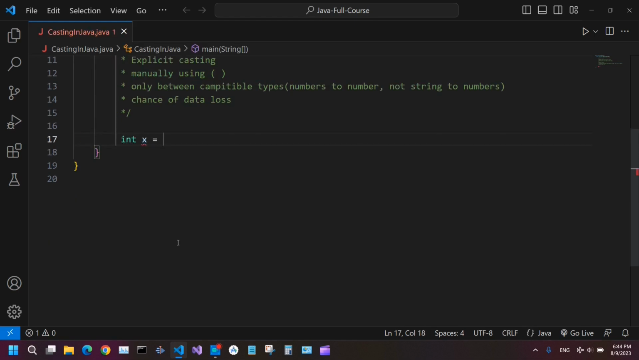Integer x, let us say 2, double y equals x plus 5, for example. This is an example of implicit typecasting. So here the x is not integer anymore. The compiler converts the x to double and then plus 5, and 5 is also double, and then the result is stored in this variable y.